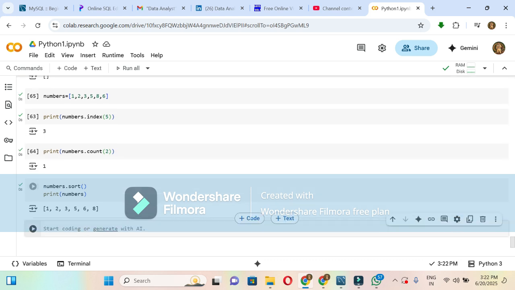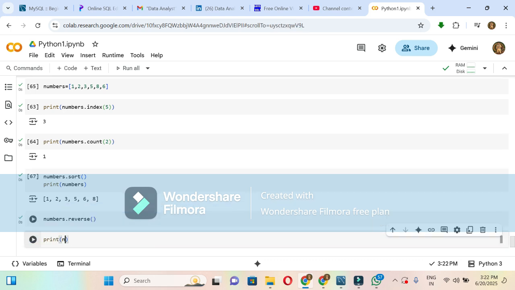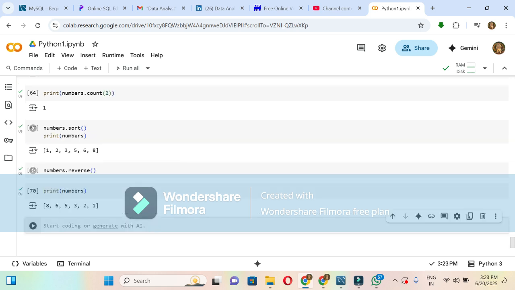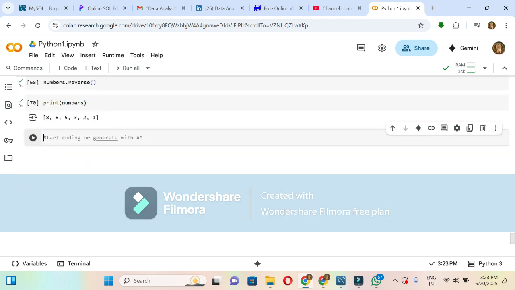The last function is reverse. The reverse function will reverse the content of the list. Okay, let's see.